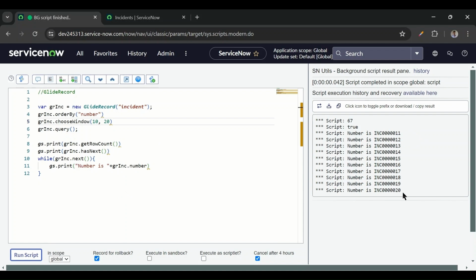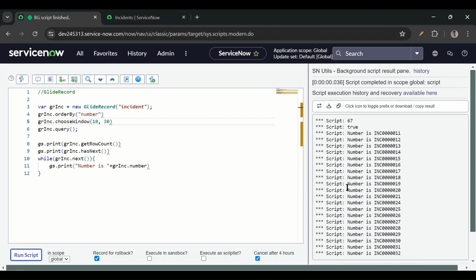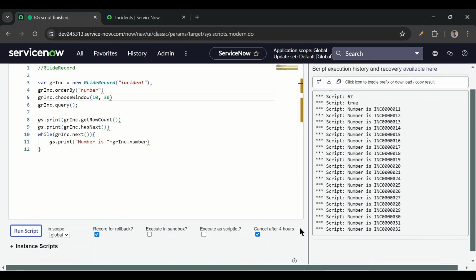Okay, now I can see from 11 to 20 here. Now I can change the window to more records as well. Okay, now this will show me 20 records. Now let's add the query. Okay, so I'll remove this one.